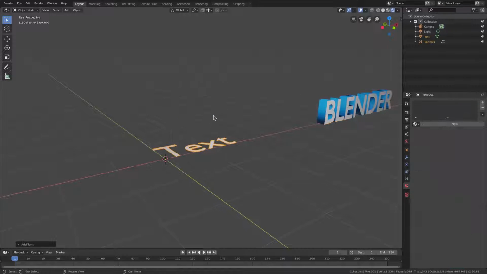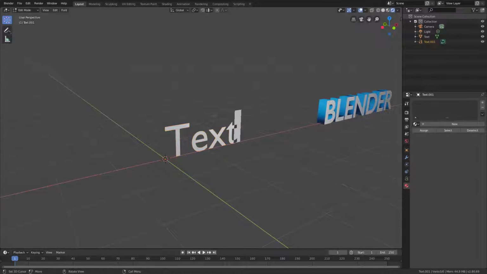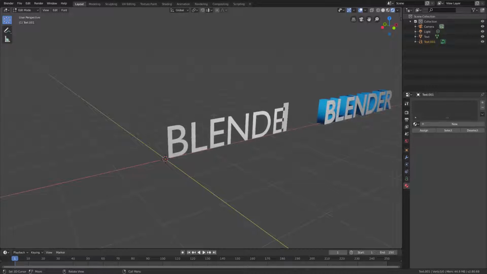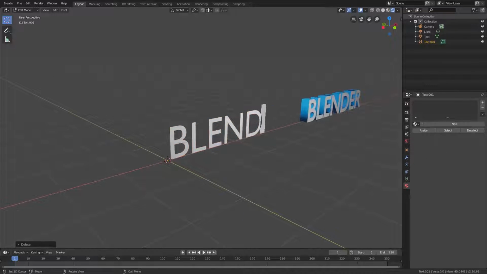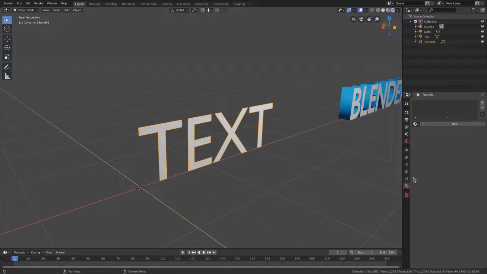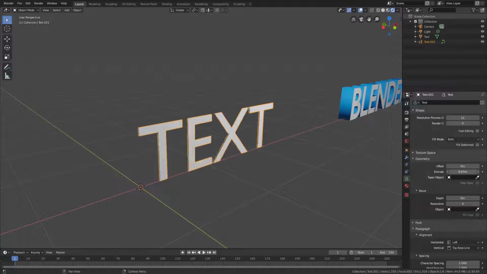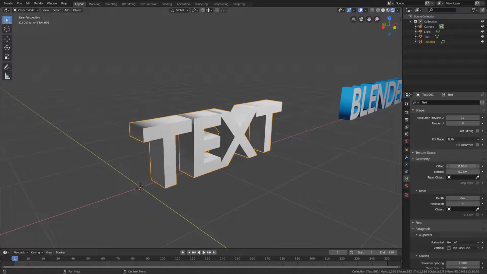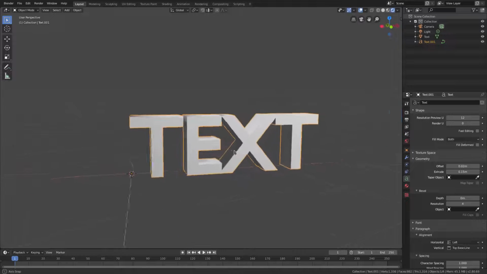We'll add in a completely new text object here, and I'll just do the same thing real quick. So we'll type in Blender, and actually I'll type in text for this one. Yeah, so we'll type in text. I can't spell today. We'll go to the font tab and once again turn up the extrude value a little bit and a little bit for the offset. Just a little bit. There we go.